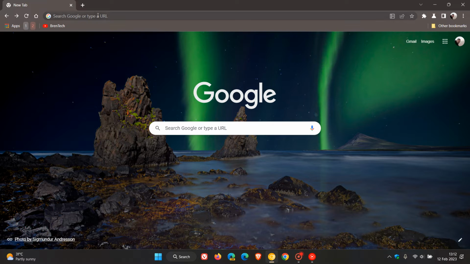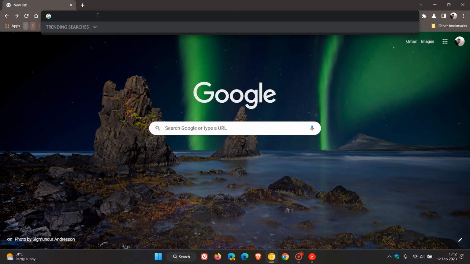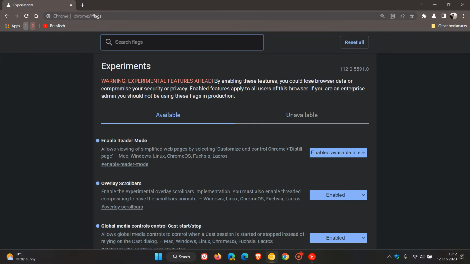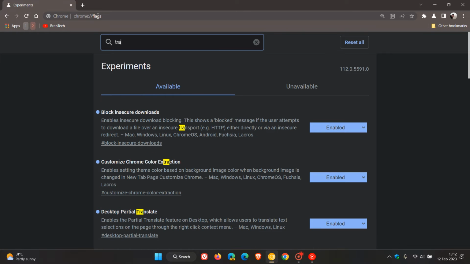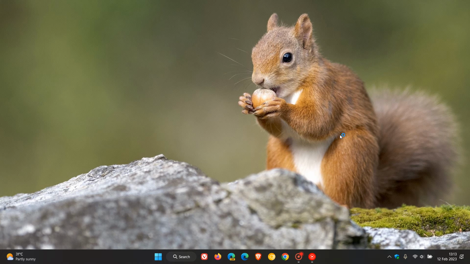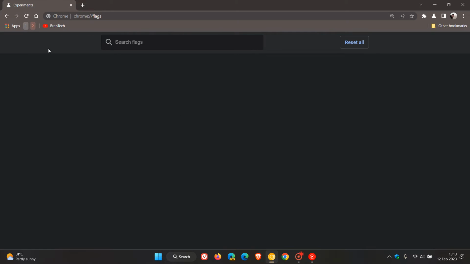So to enable the experimental flag, we head up to the address bar, as always, enter chrome://flags. And in the search, just type in translate. That's enough to bring up the relevant flag, which is translate text in images with Google Lens. And the description reads, the context menu item appears when the current page is being translated, available for most of your operating systems. As always, we change default to enabled. Click on relaunch to relaunch Chrome Canary to apply that flag.